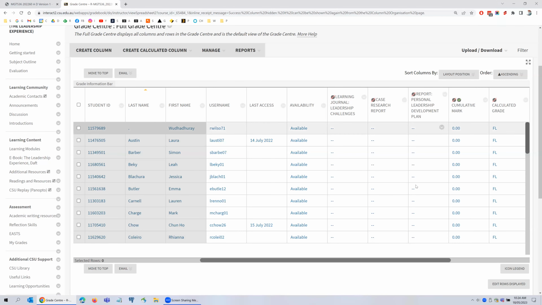Okay, so now we'll just check the calculated grade and cumulative mark. The cumulative mark is pretty self-explanatory. It's the cumulative mark of the grades and columns or the assessments. As I said previously, we've got 3 assessments, 30%, 30%, 40%, which adds up to 100%.